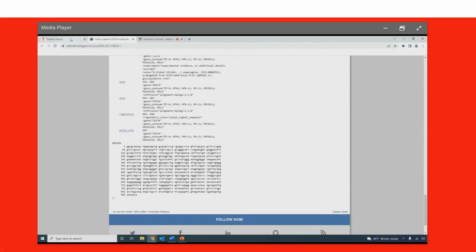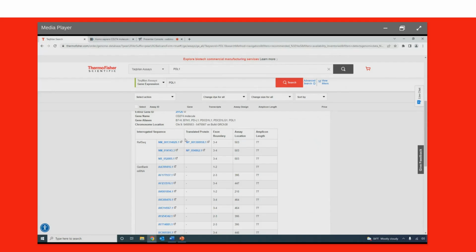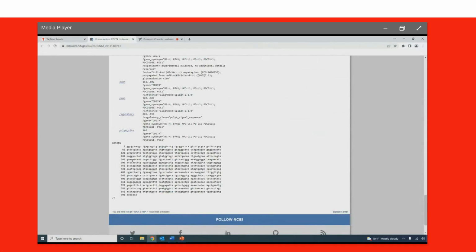And then if we'll jump back to the assay page, it's telling us that the amplicon that's going to be generated by this assay is going to be 77 base pairs long, and the assay location is location 503. And so if we jump back to RefSeq and find location 503, so location 503 would be right here, you know that the probe is going to anneal within this location. You don't necessarily know if it's the front of the probe, back of the probe, or the middle of the probe, but the probe will anneal to location 503.